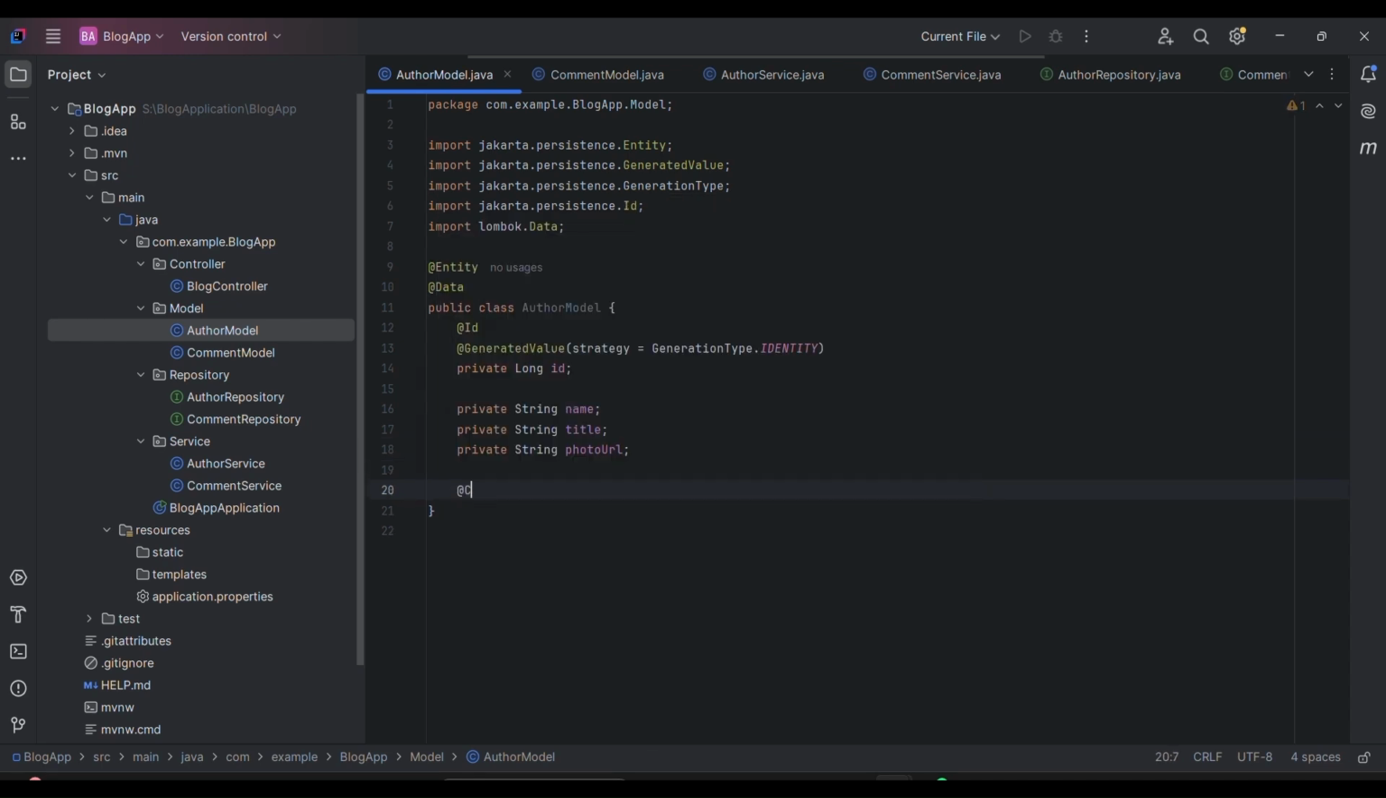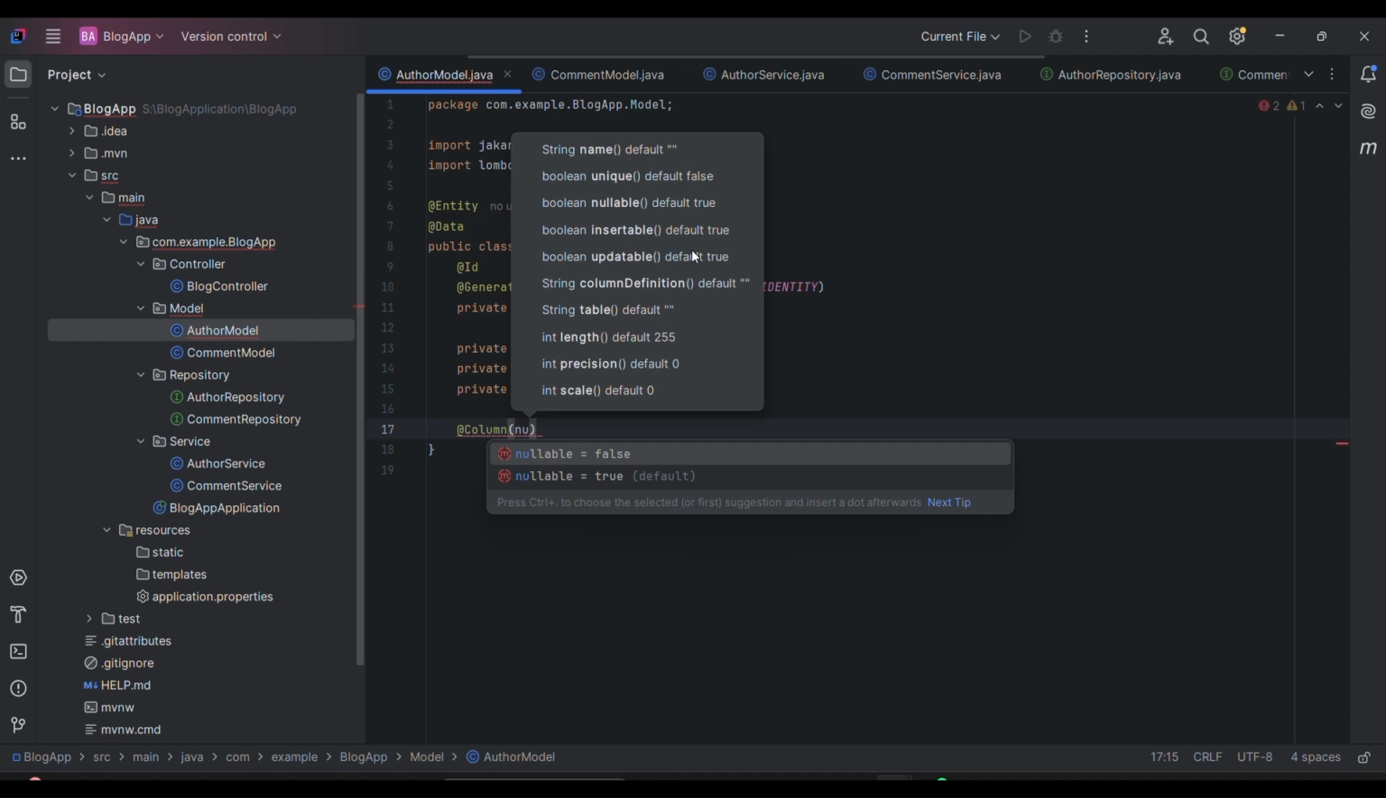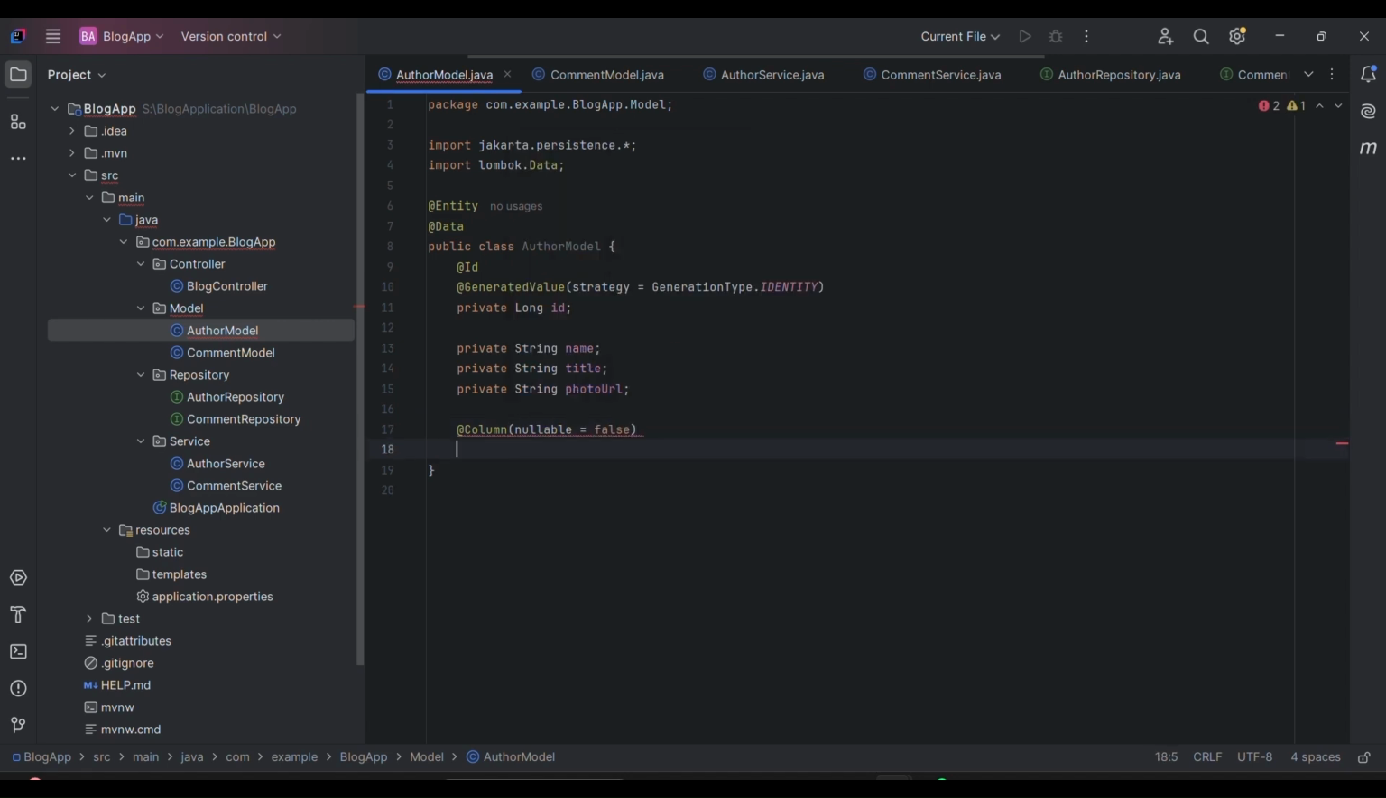Then I have added a likes field to store the number of likes a blog post has. It starts with 0 and increases when the like button is clicked. So nullable equal to false means this field cannot be left empty.